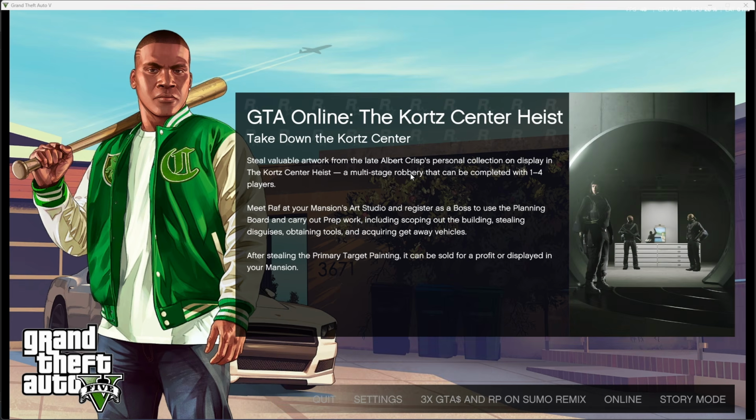Alright, so if GTA 5 keeps launching in windowed mode every time you open it, you're definitely not the only one. And here I'll show you how to fix it, so every time you open it, it'll be on full screen.